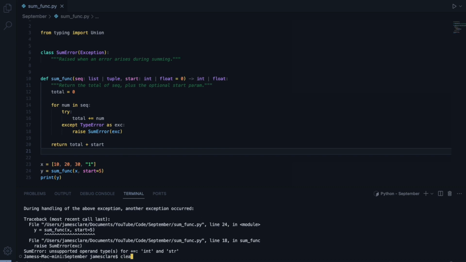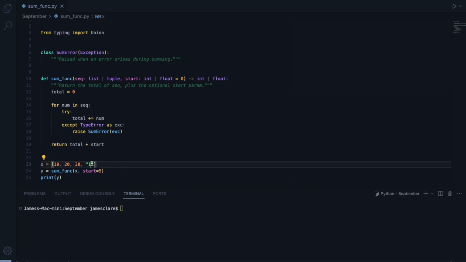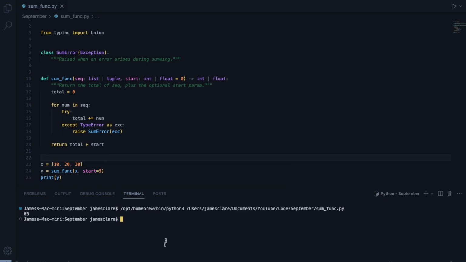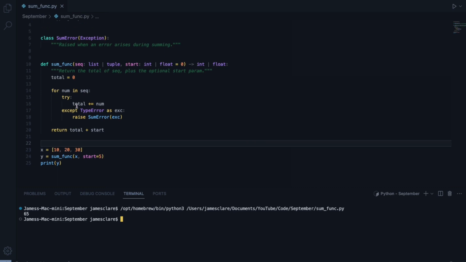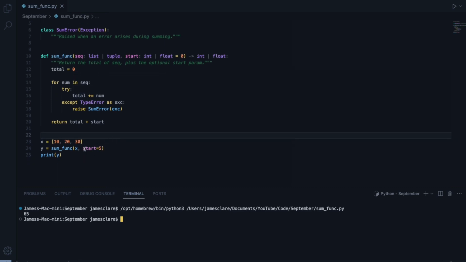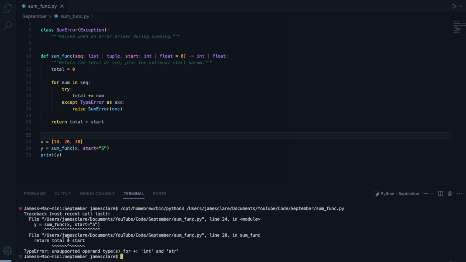Just to further test it as well, if I do clear, let's just quickly remove this out of the way, and it should work now with no faults. 65, there we go. Now, the last thing that could potentially go wrong is someone doing something like this. So imagine we pass in a string. We also don't want that to happen, and that's happening down here.